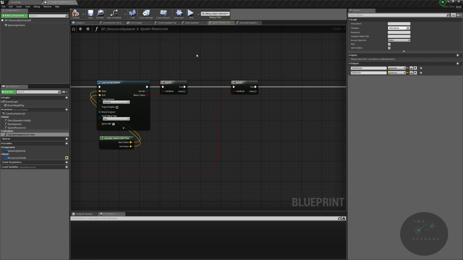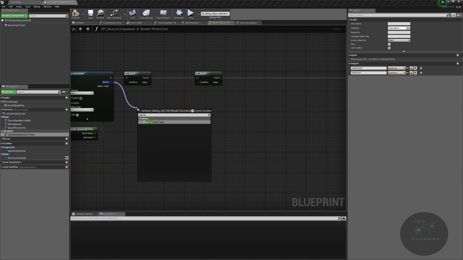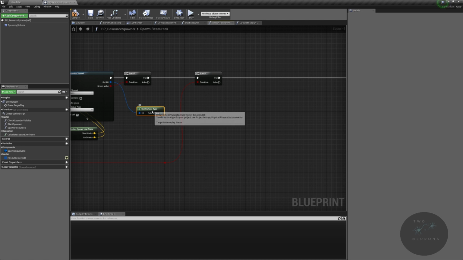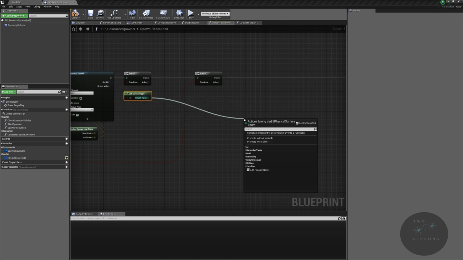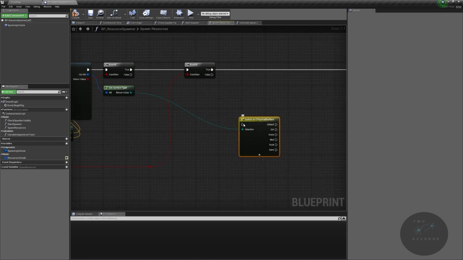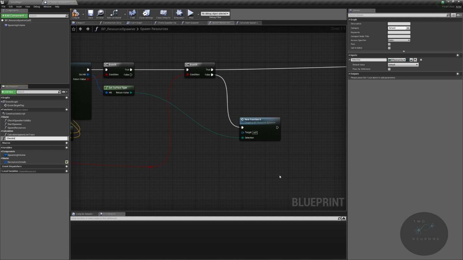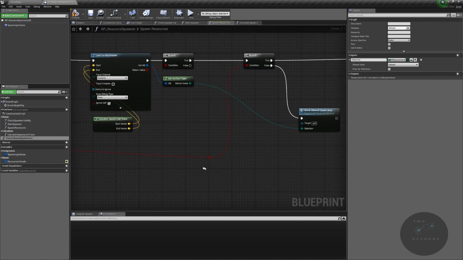So we are going to simply get, from our out hit here, a get surface type. And remember, this returns the enum value of our surface type. And so we're going to do a switch on e surface type. And notice, oh, there are all of our surface types. I'm going to plug that directly into there. And now I'm going to collapse this to a function called check allowed spawn area.